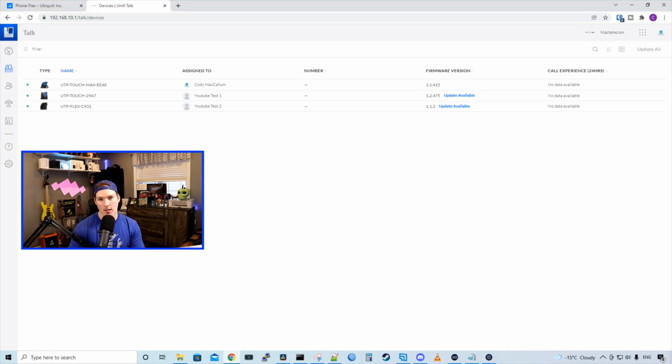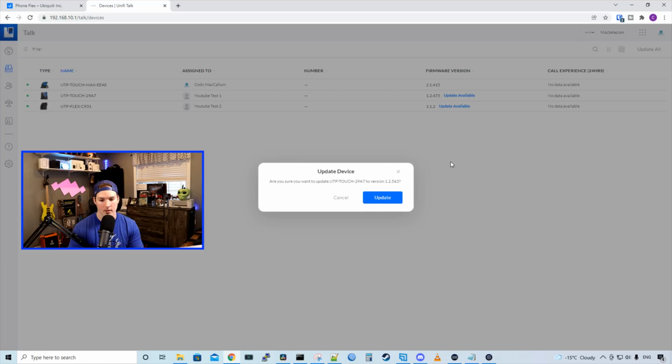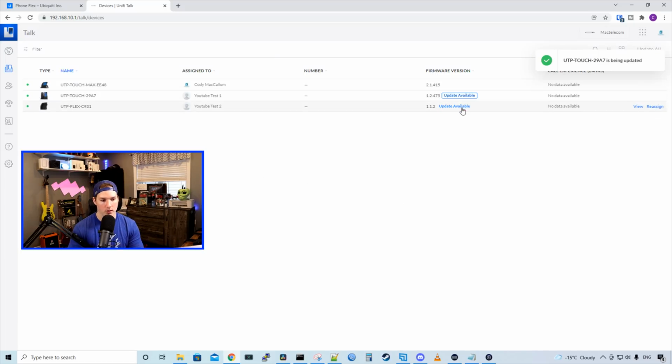Now with the users assigned to the phones, we could see that two of the phones need a firmware update, and we're going to update those now. So I'll click the update. And then we'll confirm it. We'll do the same for the Flex phone. And we'll wait a few minutes for the firmware to finish updating.